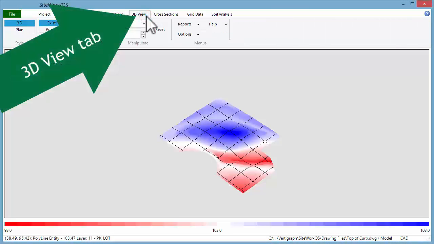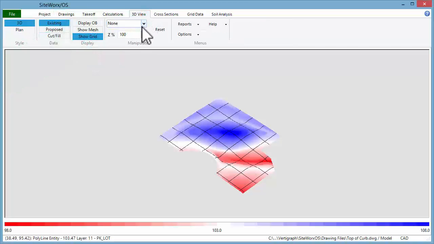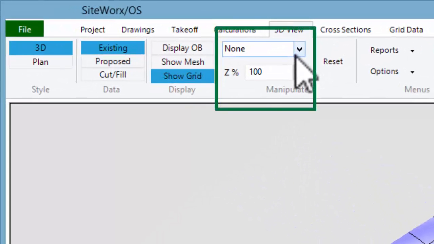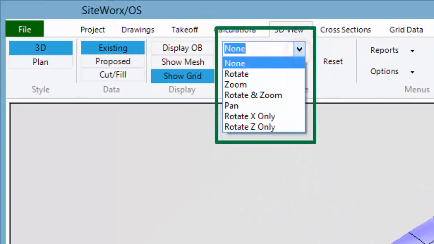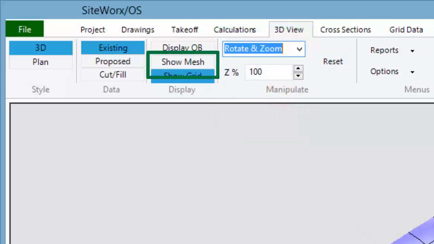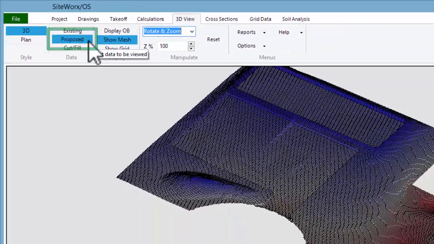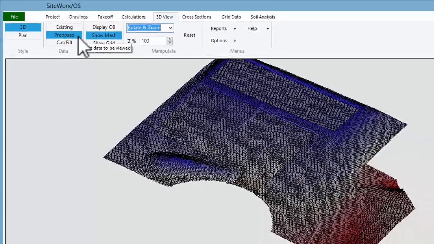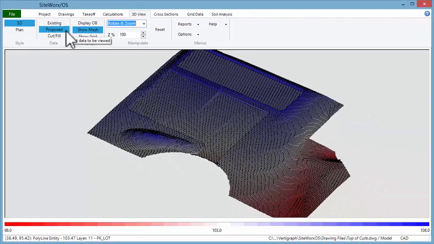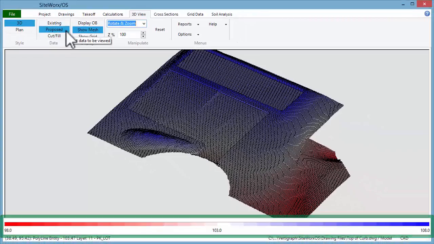Go to the 3D View tab to display the surface models. Use the Manipulate section drop-down menu to manipulate the 3D image, like Zoom, Rotate and Zoom, Pan, Rotate X only, or Rotate Z only. Click Show Mesh to display the mesh on the image. Click Proposed to view the proposed surface model. The elevations of the proposed model are shown at the bottom.